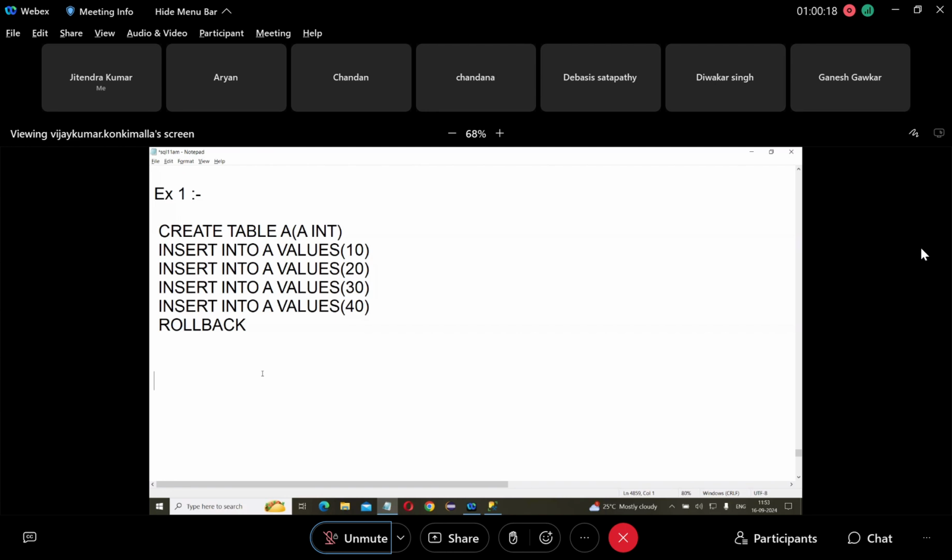All operations are committed, implicitly committed. Create table is executed and implicitly committed. Insert 10 is executed, insert 20 is executed, insert 30 committed, insert 40 committed. Is rollback doing anything? No. The operations are already committed, so rollback is not doing anything. No use.